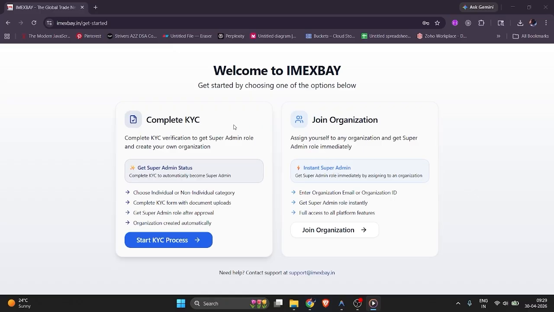After logging in for the first time, you'll be asked to set up your organization. You have two options: complete KYC to create your own organization, or join an existing organization. If you choose KYC, you can register your business and start operating independently. If you choose to join, you can become part of an existing organization and collaborate with their team.